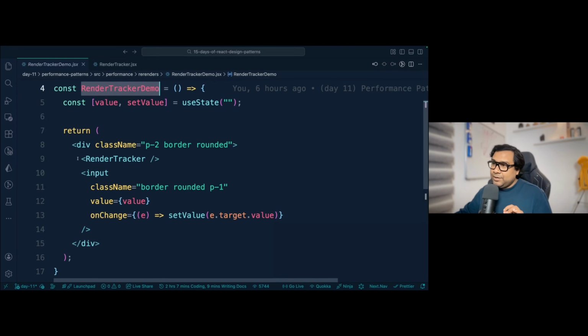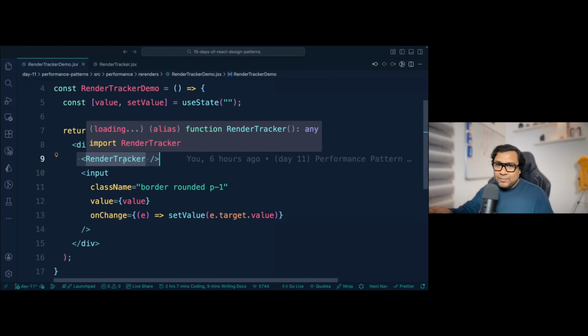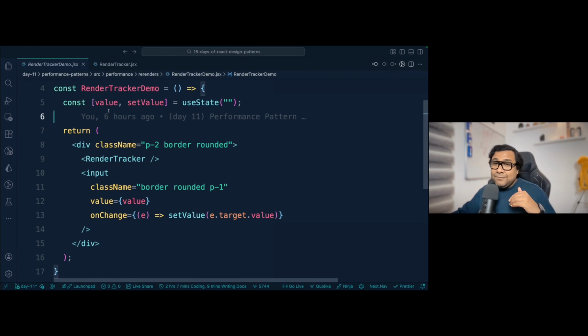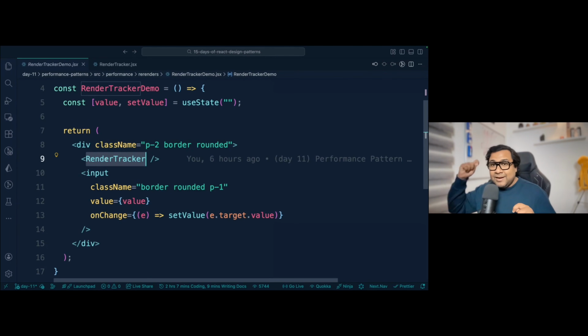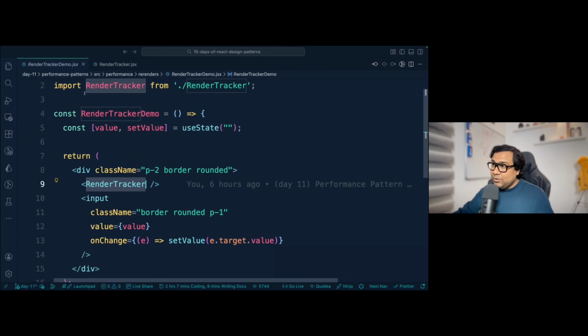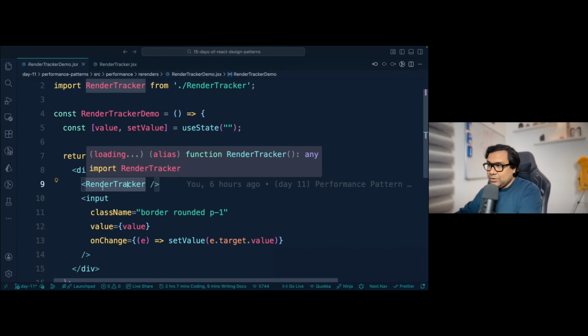Now, this component also has a child component, which is called render tracker. We'll go there in a moment. Whenever a state value changes in this parent component, React forces the child component to re-render. That is why we were seeing the re-rendering count. You don't see the re-rendering count anywhere in the parent component because the re-rendering count is kept in the child component. Let's go to the child component.